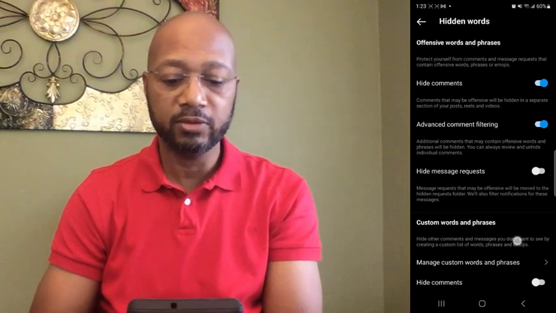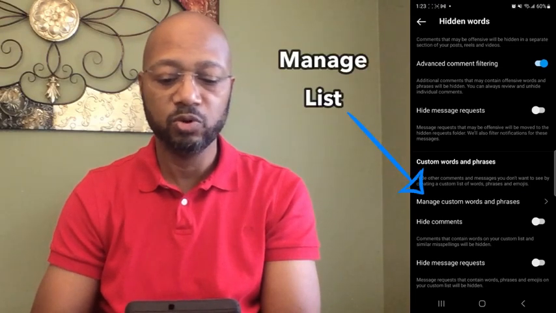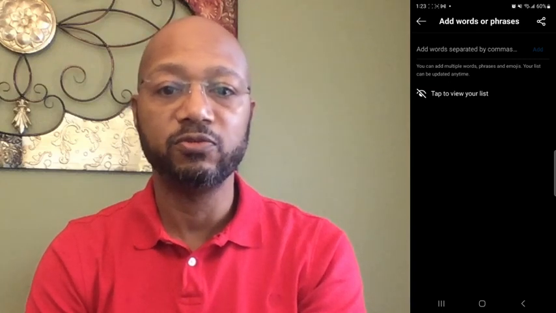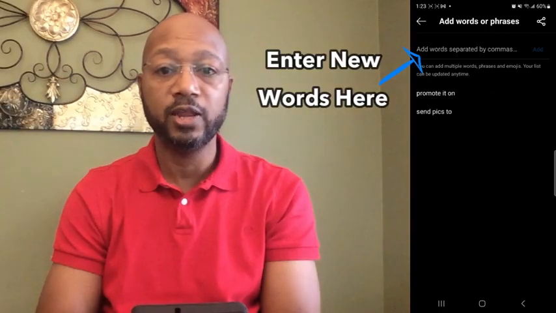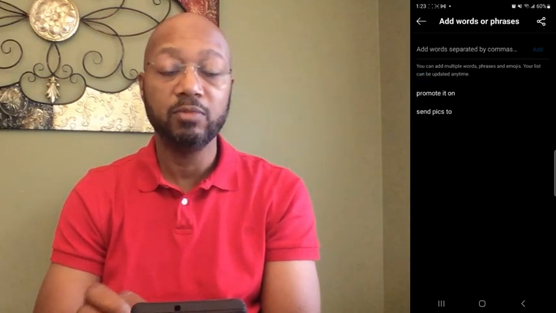So we want to come down to where it says manage custom words and phrases. This is what we want to go to, to manage the phrase list. Now, I've been here already earlier because I put in some of the words from previous that I showed you that I was getting spam with. So when I tap to view, I see I already have two phrases. I have promoted on and send pic to.